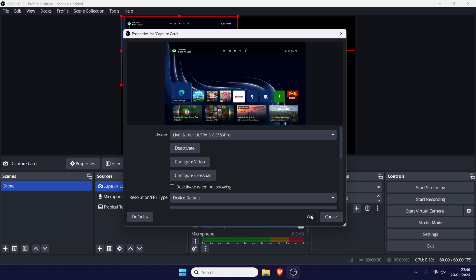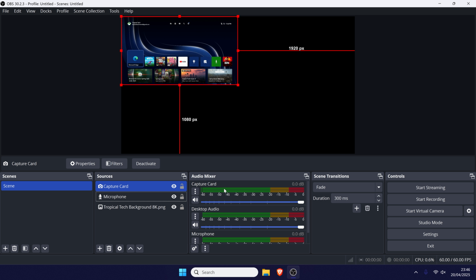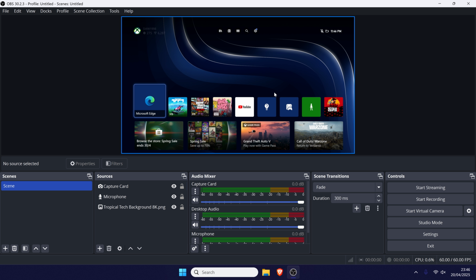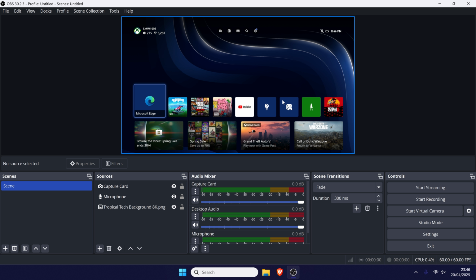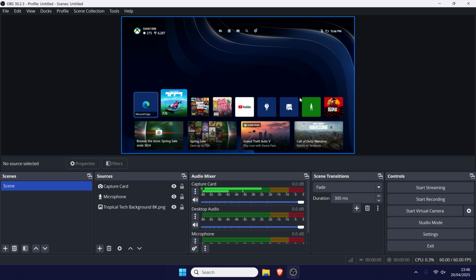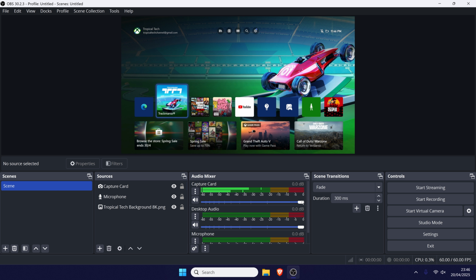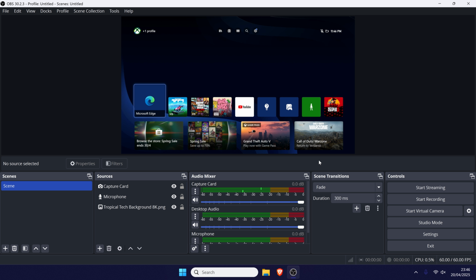Click on OK. Next, look to the preview and resize the capture card's video in the window. It should snap to the full size. And now have a look in the audio mixer. Adding the capture card should have automatically added the audio for it, so you can find it and customize its sound level, and also test that the audio is working.